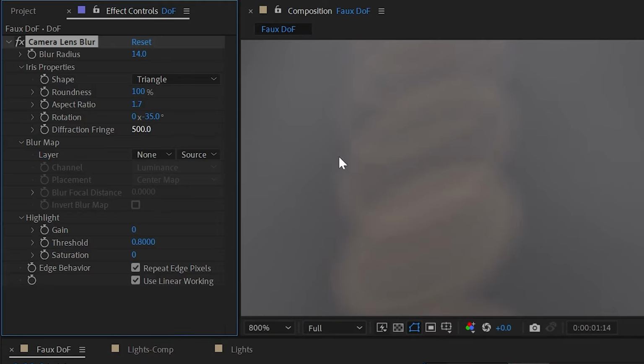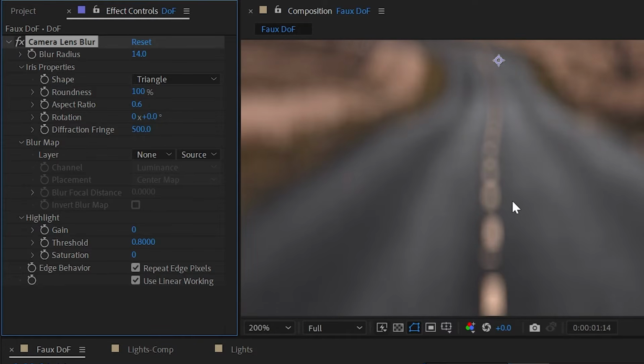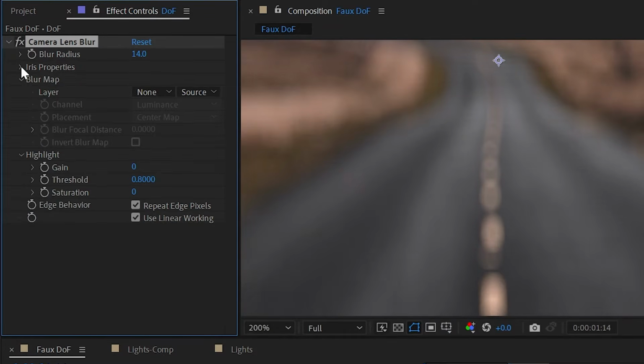I kind of like that look, so I'm gonna crank that up to 500. And I'm gonna turn the rotation back down and the aspect ratio. Why not make it a little cinematic? I'll say 0.6, so we've got these ovals. And I'll go ahead and close up iris properties, and we'll move on to blur map.